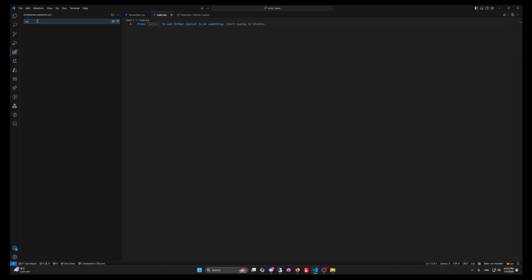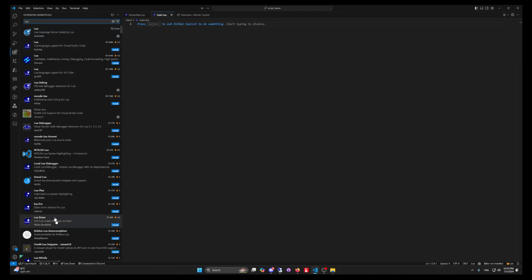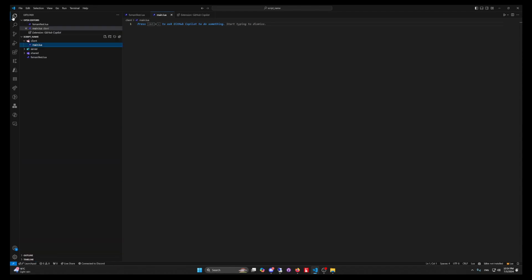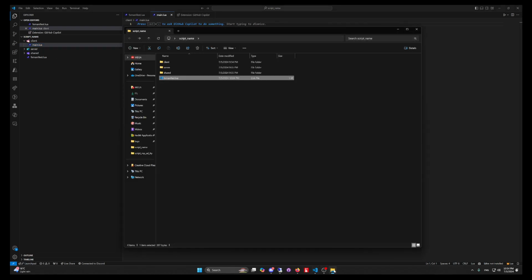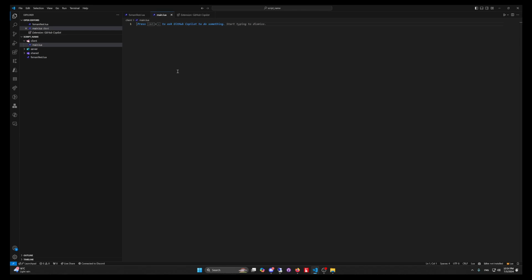Let's say Lua, and all of the extensions are here, but the one that you need to use is this one, the first one, right? And all you have to do is just install, and that's it. It's very easy. But remember, this only works if you are working in your workspace. If I open just one file from this folder, it won't work. It needs a trustable workspace. It needs to be trusted.